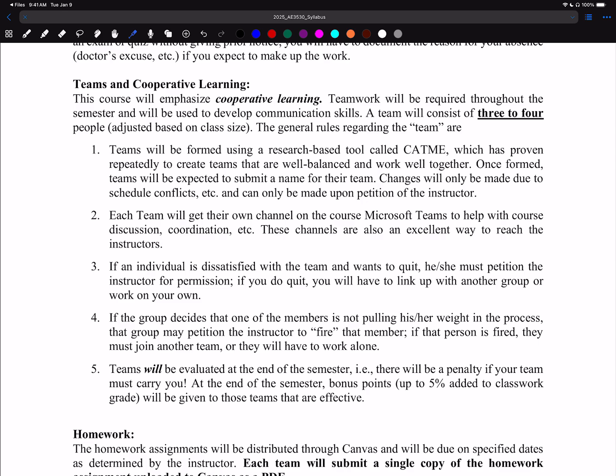CATME is an evidence-based tool that takes into account your availability based on the schedule you provide, how busy you are, whether you're working another job or working off campus, on campus, your leadership preferences, and all of this other information, and then uses this to build optimal teams, such that teams will work the best together.